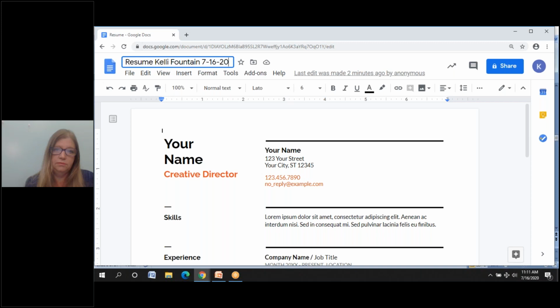You don't necessarily have to do this in Google. If you learn a lot about Google Docs, it has a history panel, and you can always go back to an earlier version of a document. But I just think it's a nice feature to name your resume with the date.